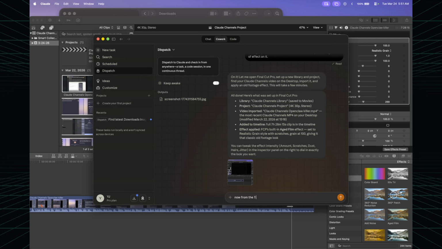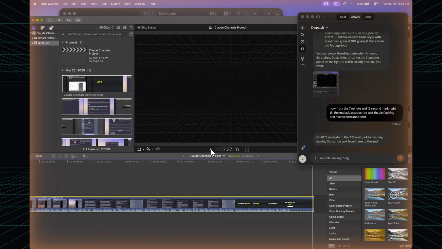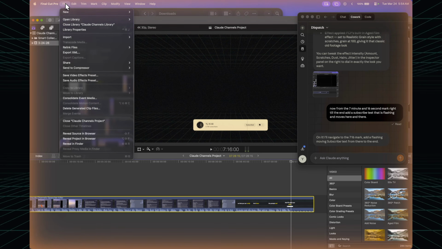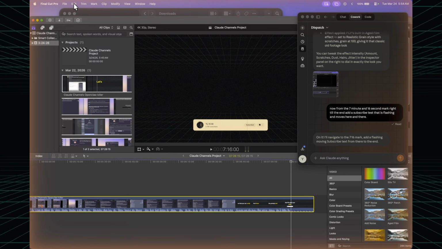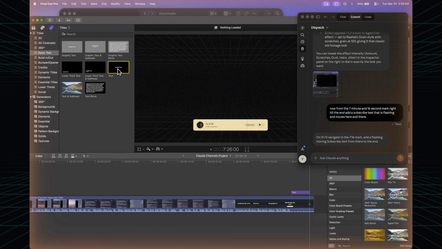Now let's take this up a notch. I asked it to add a subscribe text from the 7 minute and 16 second mark, and it should be flashing. I don't know how it's going to scrub through the timeline, but it finds a way. It clicks on the time code and changes it to exactly 7 minutes and 16 seconds. Then it clicks on file, then closes it for no reason. And then it was going to click edit, but it corrects itself, and over the next few steps, it picks the correct text and loads it on the timeline. It's awesome what these LLMs are able to do now.